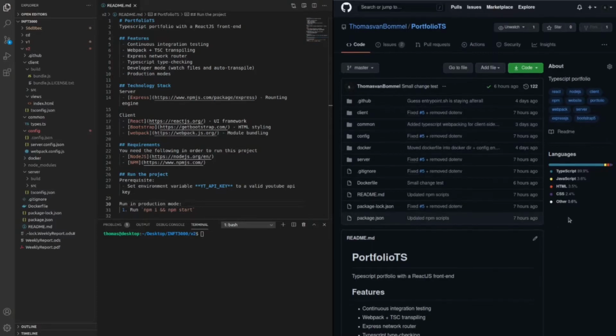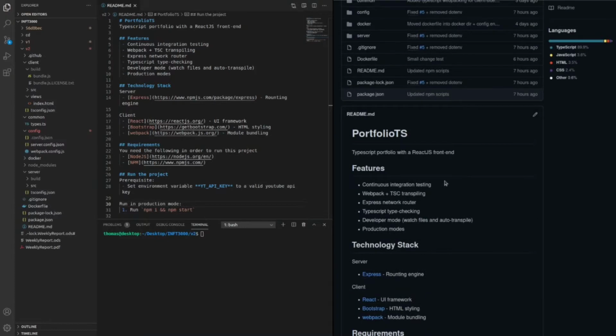This project has a few interesting features, which include continuous integration testing, Webpack and TSC transpiling, Express network router written in Node.js, TypeScript type checking, developer mode, and a production mode.